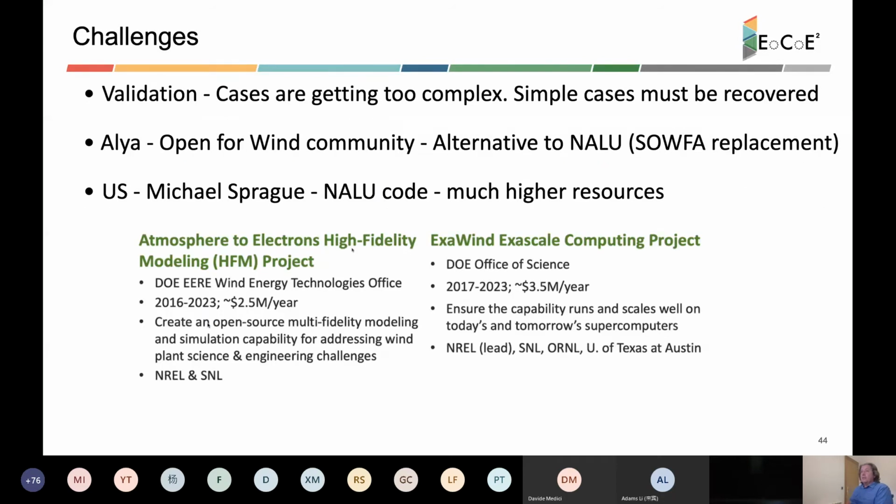Finally, some of the challenges we find are on validation. We believe that the cases are getting too complex and that simple cases have not been looked into well enough. Our other bigger challenge is that the objective of EoCoE is to develop Alya so that it can be used by the wind community as an alternative to Nalu. That is the replacement of SOFA, the most used open source wind code.